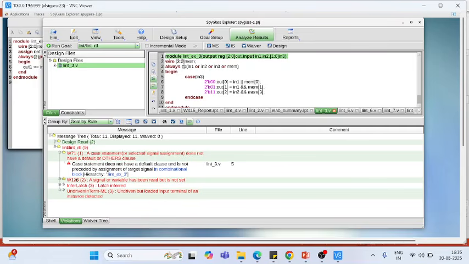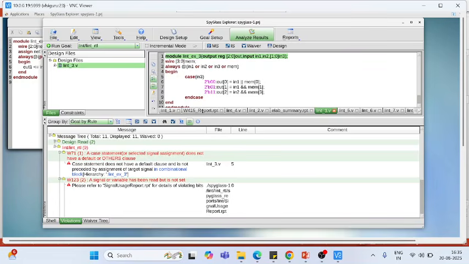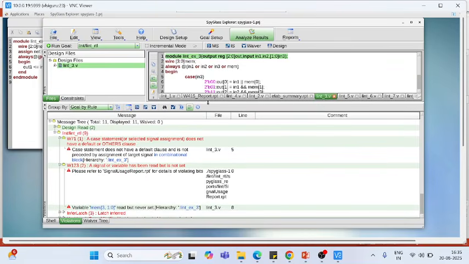And now a signal or variable has been read but is not set. So in fact, because of this, what happens, the case in3 is a 2-bit input, so we have 0 0, 0 1, 1 1 is there, but 1 0 is missing, and other possible inputs are also not handled because of the absence of the default case.